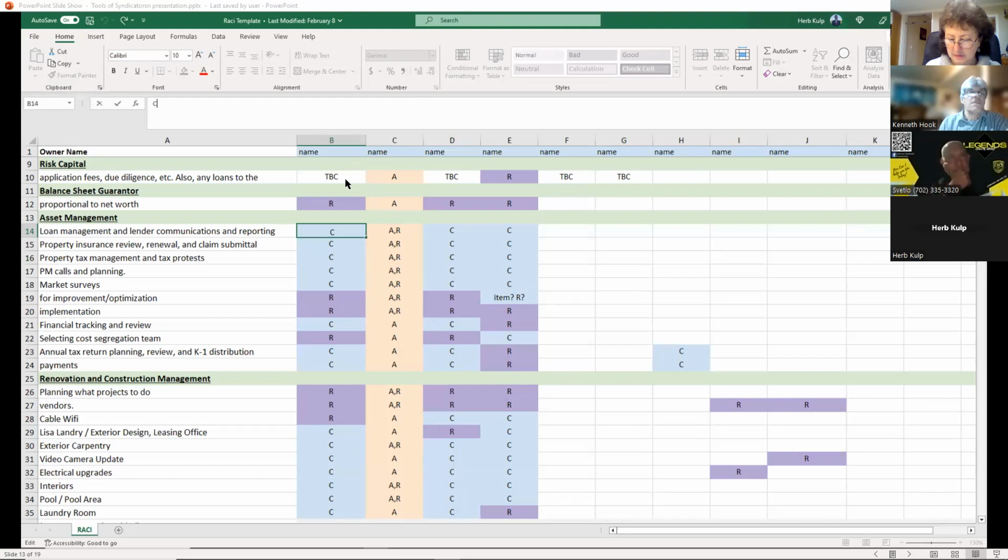I know this is fine print, and I can send this sheet to you. I can email it to everyone on the call. This is simply a copy of the RACI form, and it's everything to do with the syndicating process. Over here we have our risk capital, we have our balance sheet guarantor.